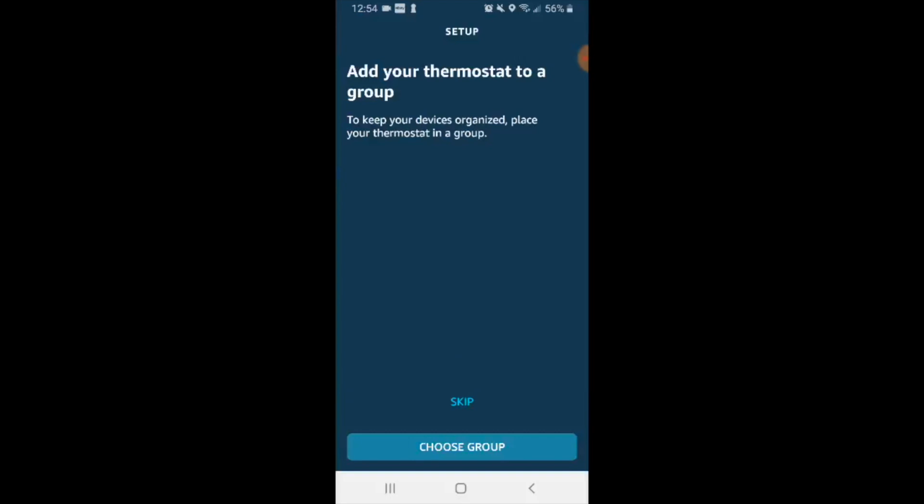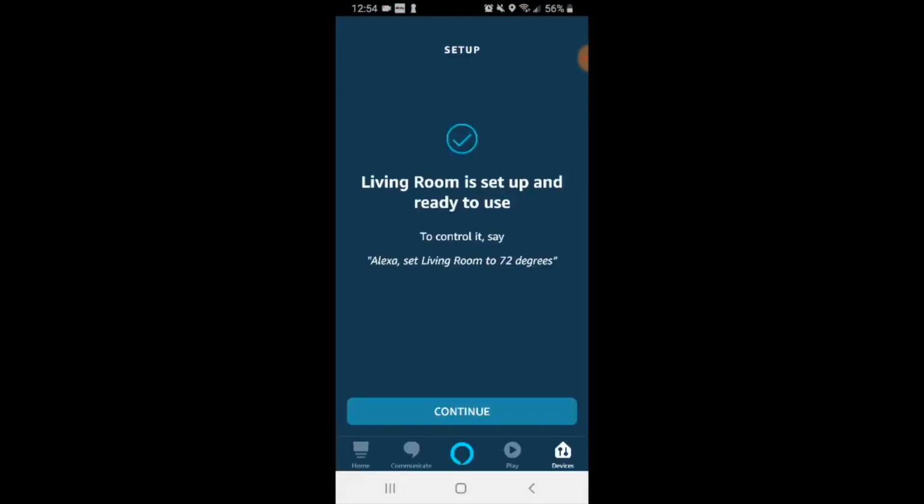I say set up device, and it says add your thermostat to a group. You don't need to choose a group for your thermostat, so you're just going to say skip. It says living room is set up and ready to use. To control it, say, Alexa, set the living room to 72 degrees.